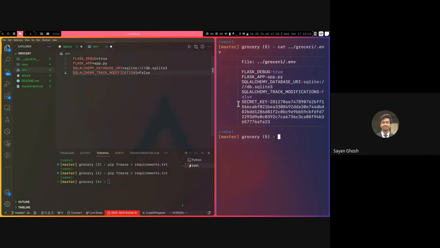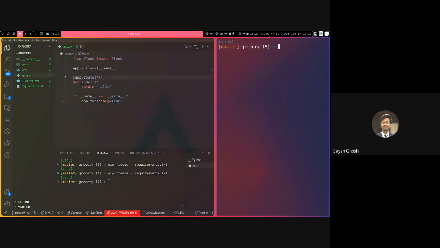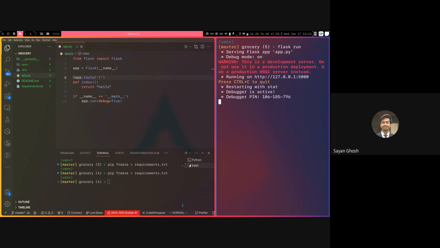Another thing is a secret key. The secret key is used internally by Flask, not by us directly, but we do need to set it, otherwise it gives some errors. So let's not set it right now, and when it's required, we'll see how to set it. So we've set the .env, and as you can see, the main important thing is this one, FLASK_DEBUG is true. Because it's set now, if I do flask run again, you can see debug mode is on, and now it is running with debug mode.